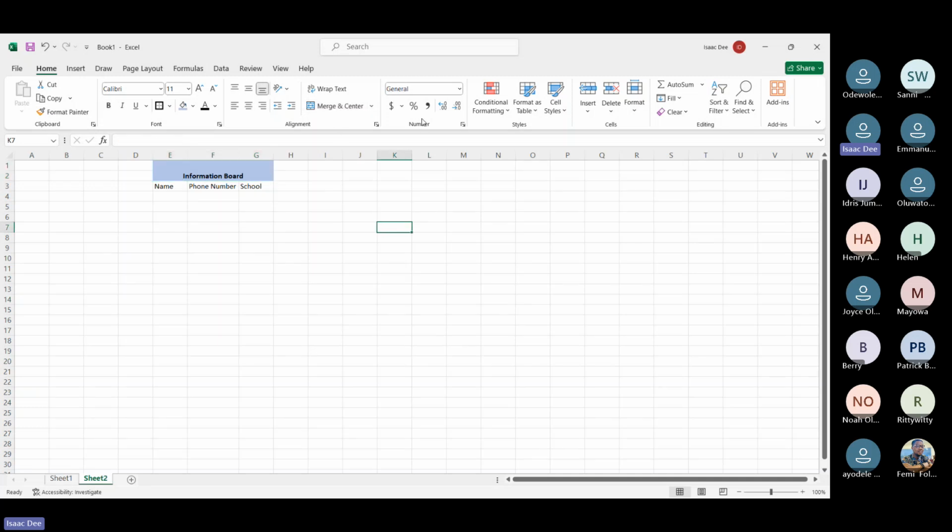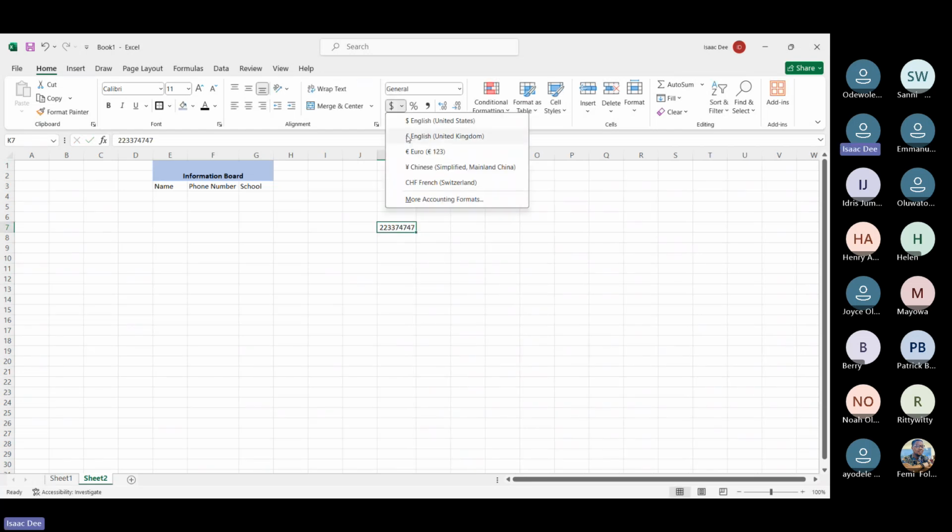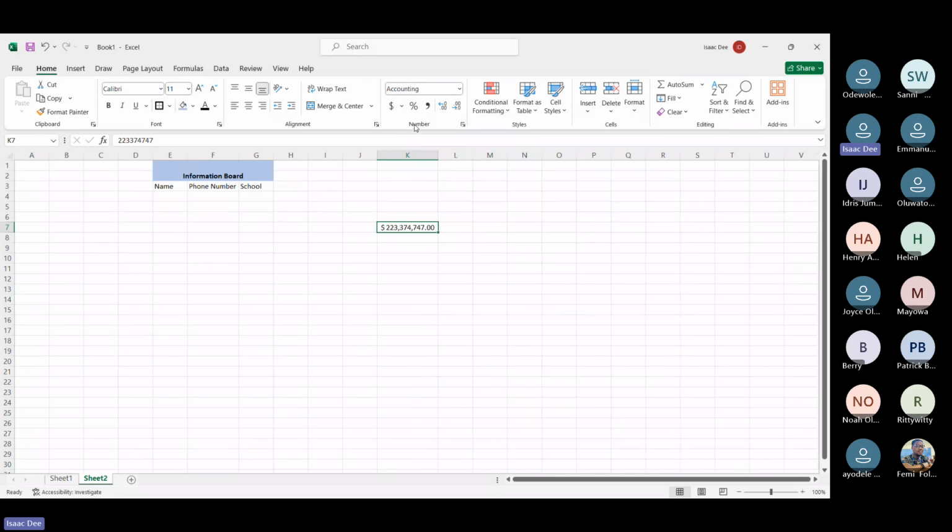So under the number area is just to format whatever numbers we have. Say for example, I have this number now. Say it's a currency and I want it to be in dollars. So I'll input dollar, and it will convert it from a normal number to dollar format.